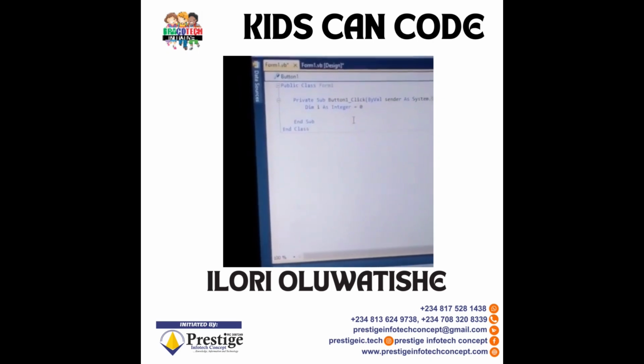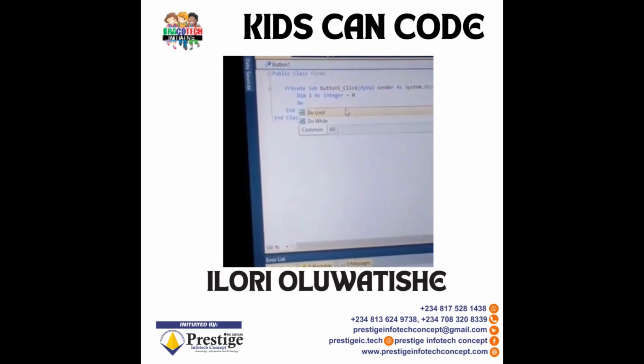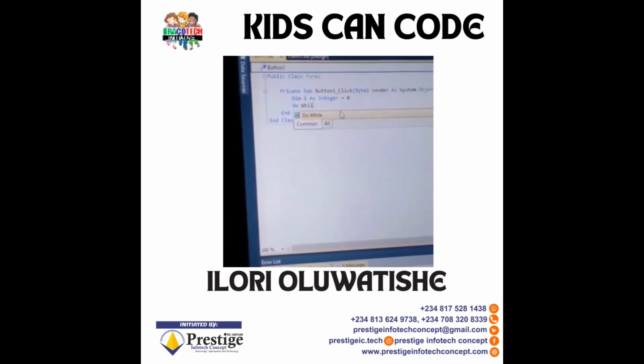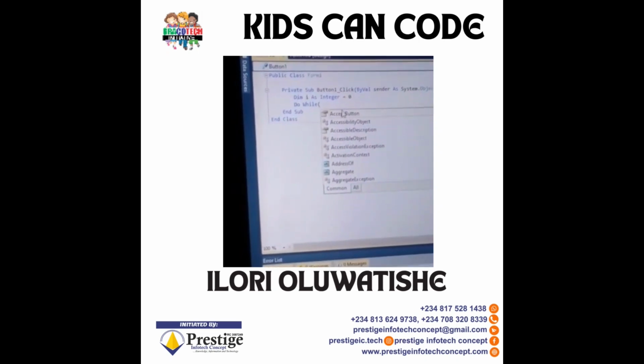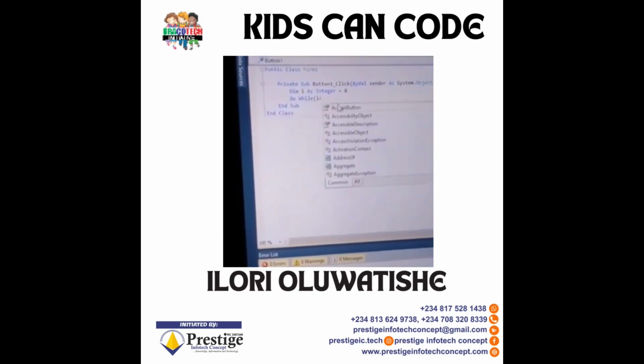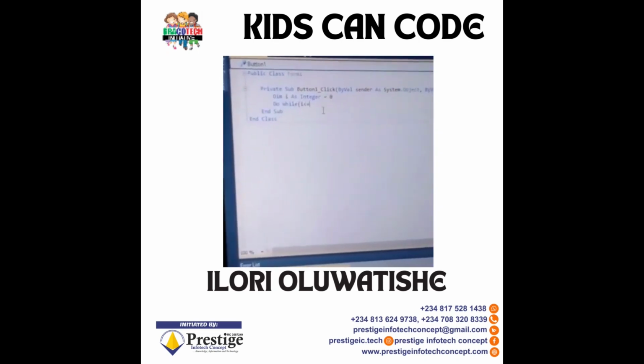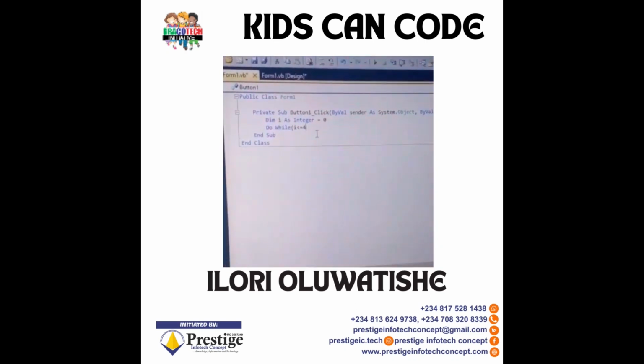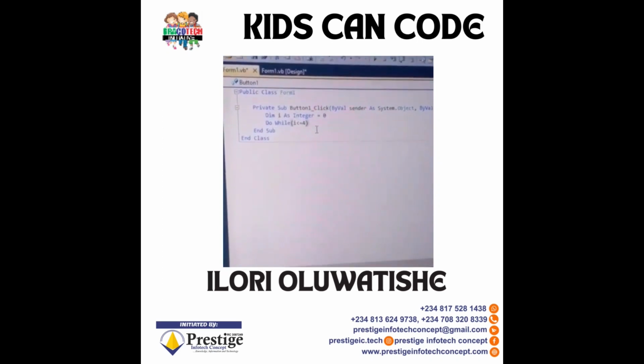Then Do While, then shift bracket, I less than or equals to 4, then close bracket, enter.